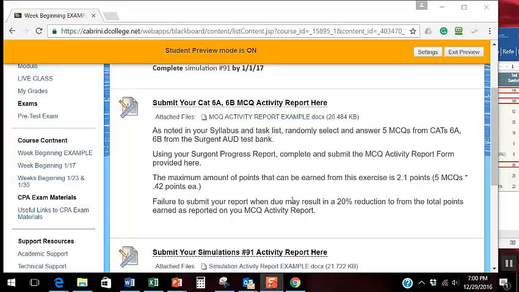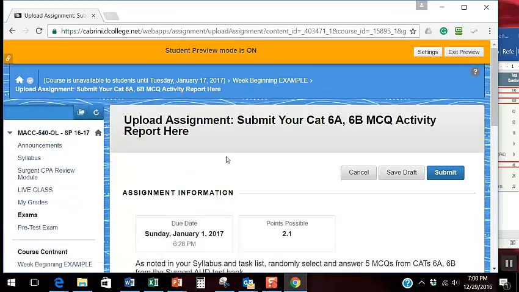The maximum amount of points that can be earned from this exercise is 2.1 points, which are 5 MCQs times .42 points each. Failure to submit your report when due may result in a 20% reduction from the total points earned as reported on your MCQ activity report. So we can go ahead and click on the link right here.